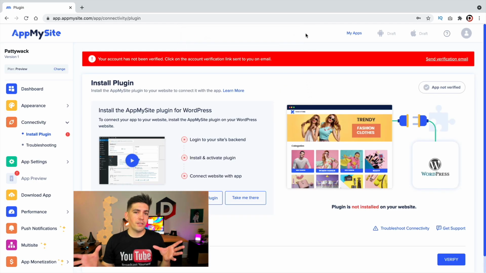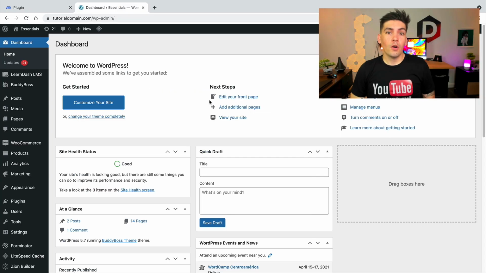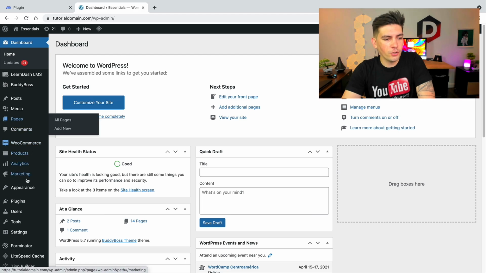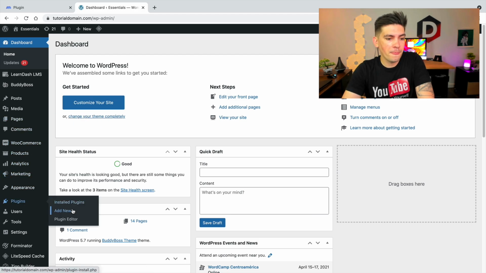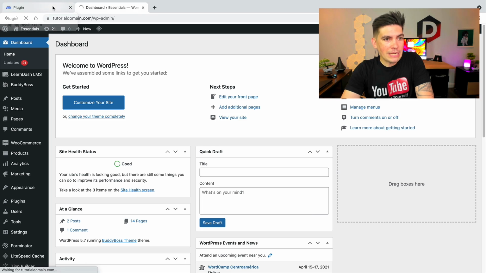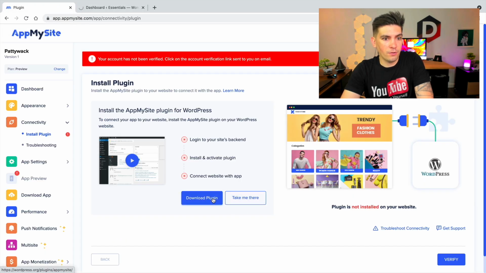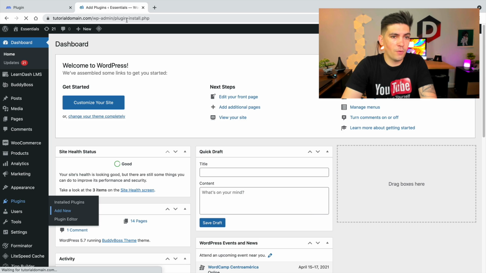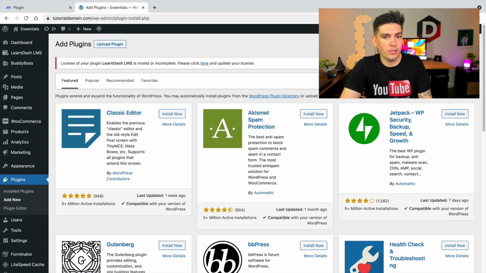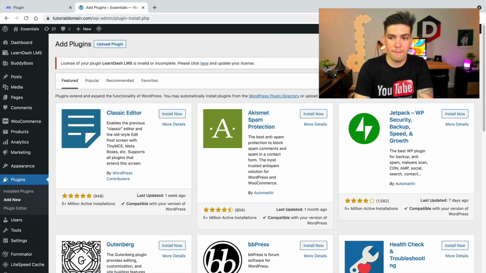So now that we've actually designed the application, we need to connect this to whatever website you want to connect it with. So let's go to my website. All right, so make sure you guys log into your WordPress dashboard. And from here, we're going to install a free plugin. So under plugins, we'll click on add new. And the plugin that we need, or you guys can actually just click on download plugin, is just called appmysite. Either way, it'll redirect you to the plugin, or you can go ahead and just type it in there, appmysite.